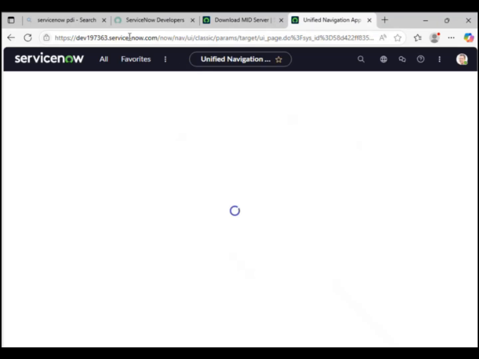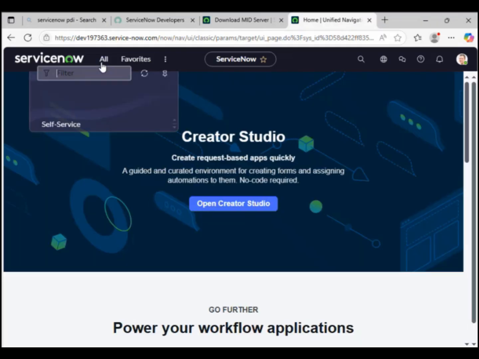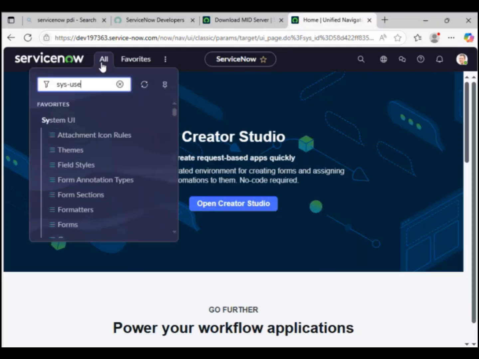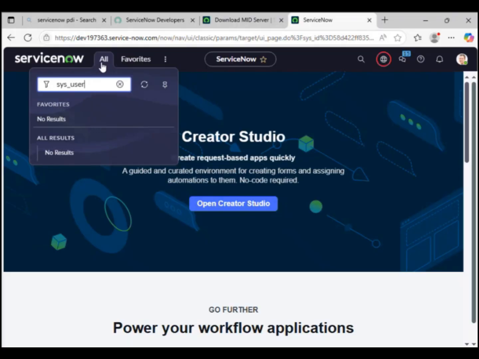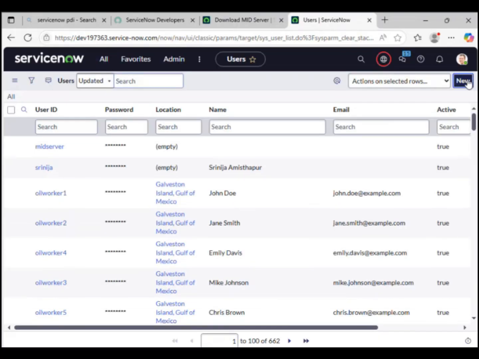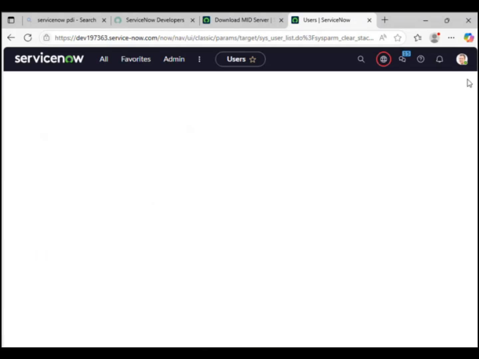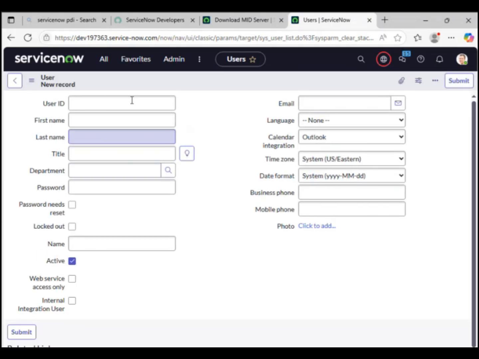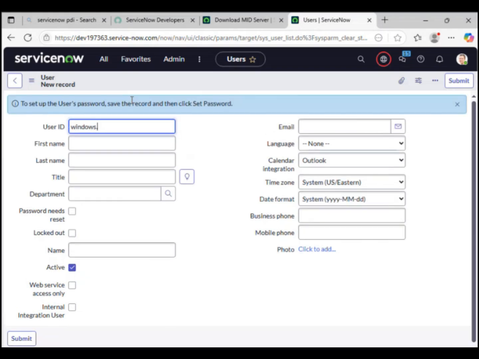So I believe you guys know how to create the user. You will have to go to the sys_user.list table. And I've already created one, but we will be creating another one. So make sure that your user ID doesn't start with mid.server. So I am going to give the user ID as windows.mid and just give this as a MID server.